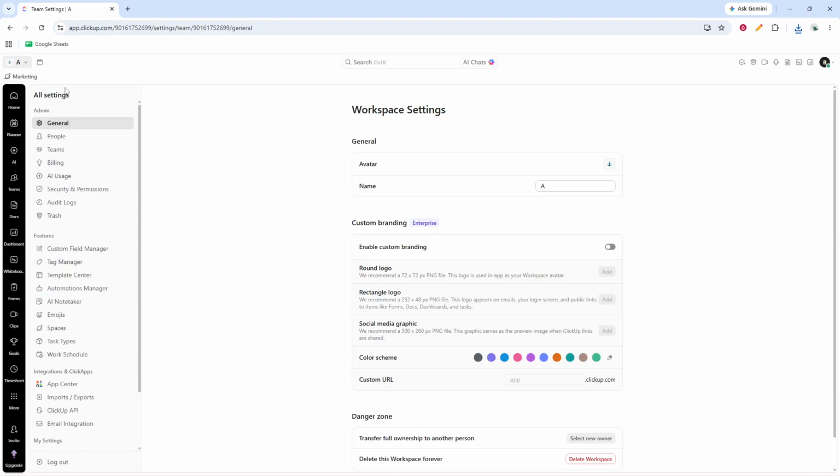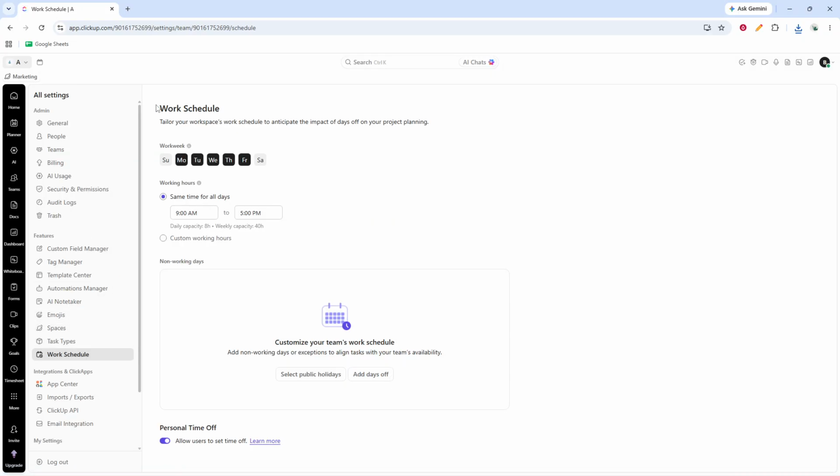After the settings area opens, find the Features section and click on Work Schedule. This is the part of ClickUp where you can define when work is expected to happen during the week. Setting this up correctly is helpful because it gives better visibility into availability and capacity.